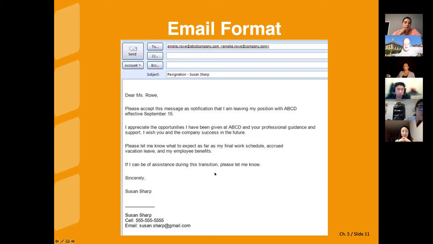Now this next section is called the body of your email. In this section we provide more detail, maybe more background, more explanation, maybe a request for something that still has to be done. Maybe you're following up with something, but it all somehow ties back to the fact that Susan is about to check out. So in this body, she says, I appreciate the opportunities that I've been given at the company and your professional guidance and support. I wish you and the company success in the future.